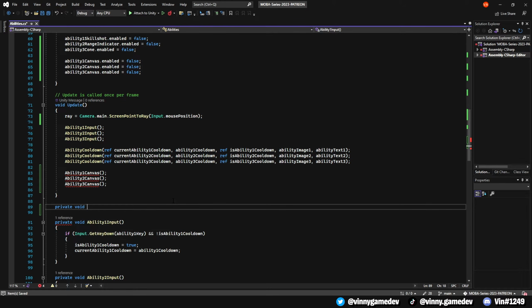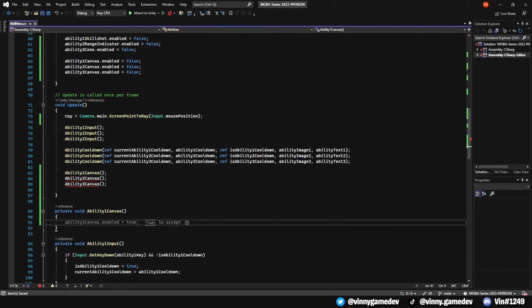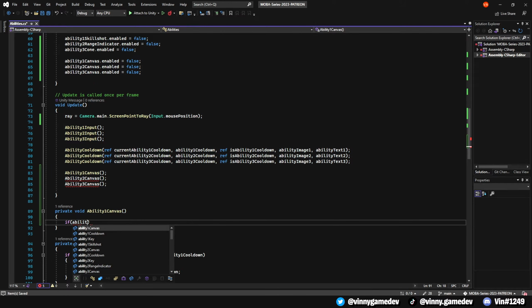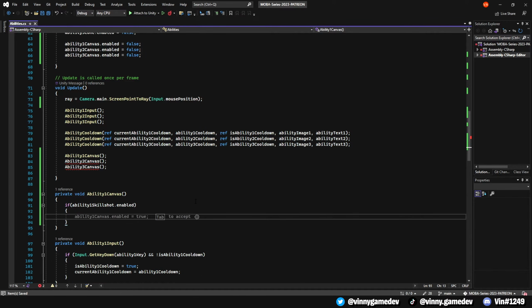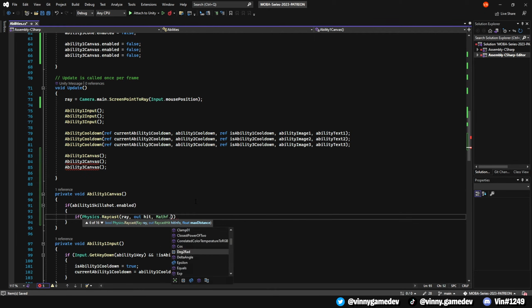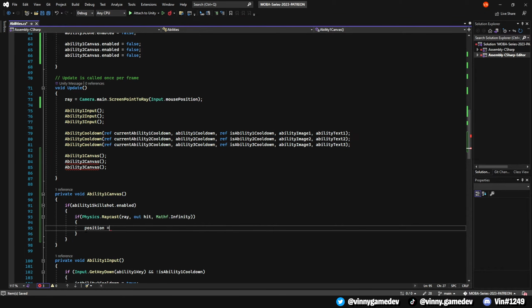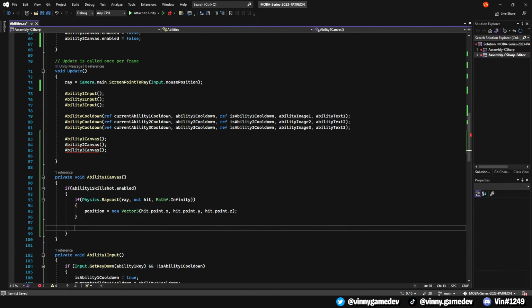We'll have a private void ability 1 canvas, and we're going to do an if statement where if the ability 1 skill shot is enabled, write another if statement where it uses the Physics.Raycast ray, out hit, with Mathf.Infinity. It will then set the Vector3 position variable we had earlier to the hitPoint.x, hitPoint.y, and hitPoint.z. We'll then have a quaternion.